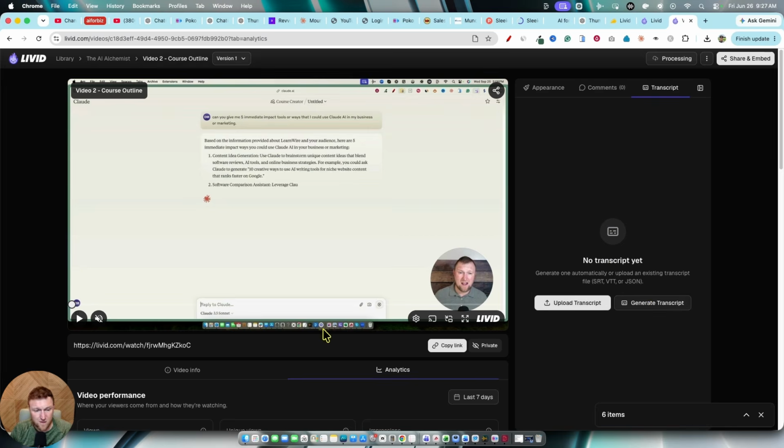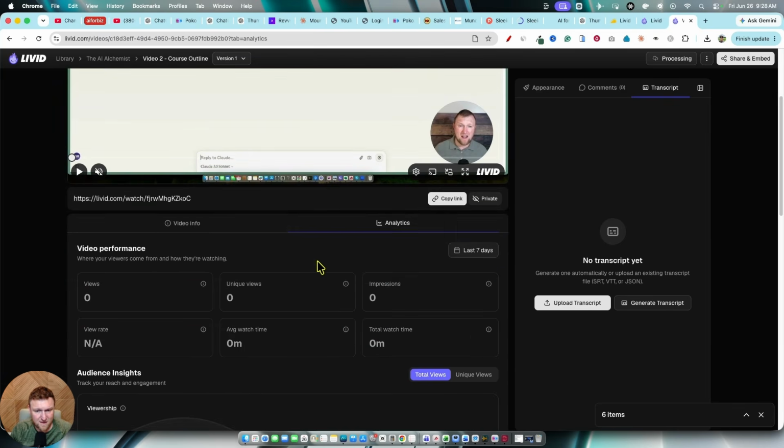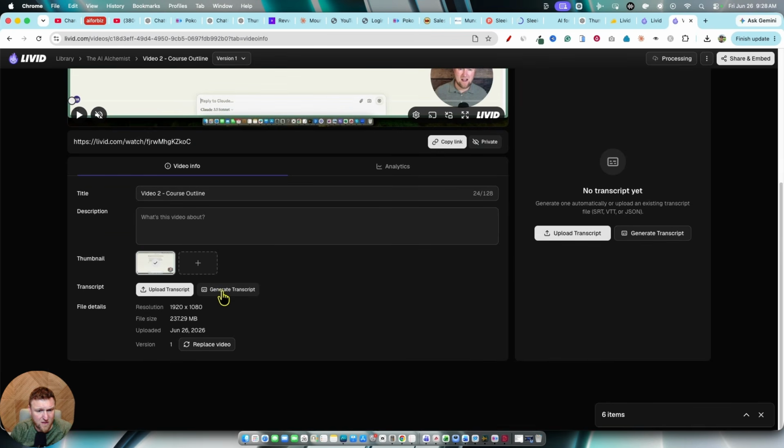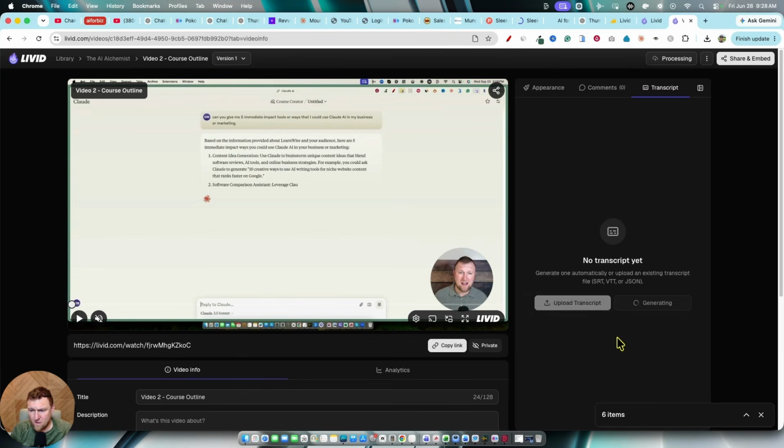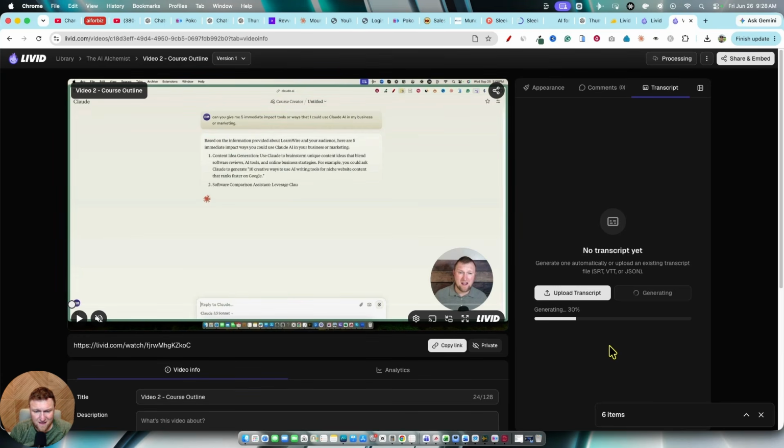Generate transcript. Okay, so the video has encoded. Looks like it's encoded. Let's come back over here. So you can generate transcript from here or from here. I'm going to go ahead and push generate on this like 9-minute, 40-second video. And we're generating, so you can literally generate transcripts from the software as well, which is super, super cool.